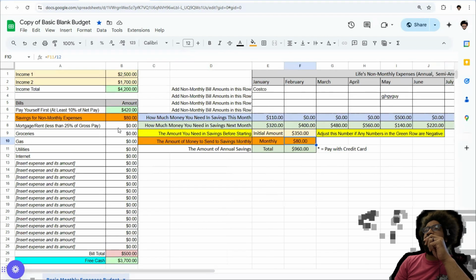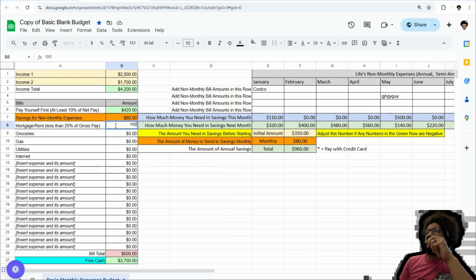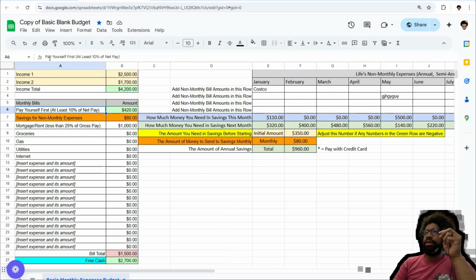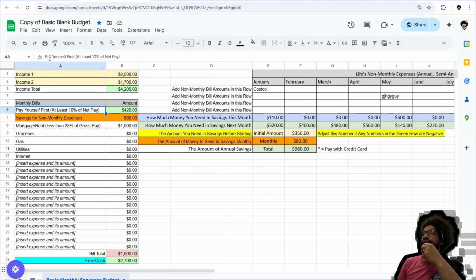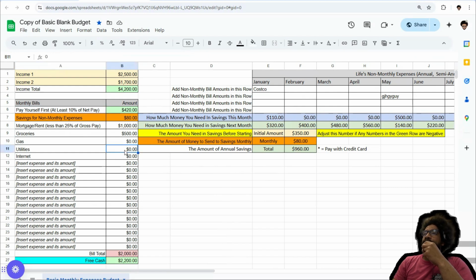Everything else is straightforward. So if you have mortgage or rent, you're gonna put that in here. Maybe it's $1,000. These are all your monthly expenses. Let's actually put that in. Monthly bills. And you have 500 for groceries. Keep putting in all of the information you have. All your bills go here. All of the price points go here. And then at the end, you're going to know how much money you have going to your bills and if you have any free cash flow.